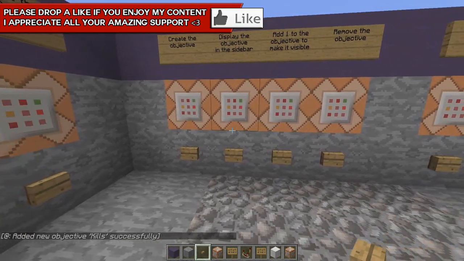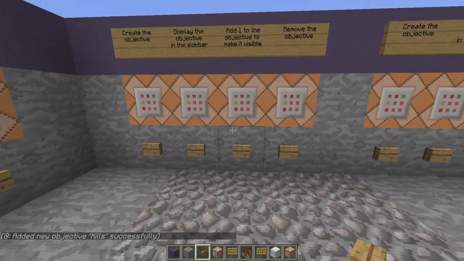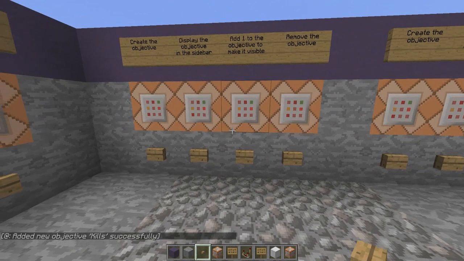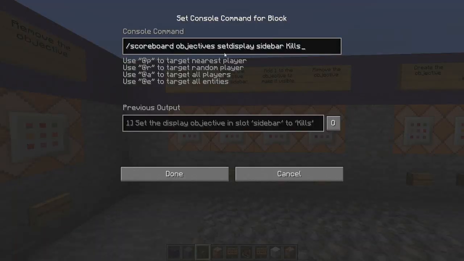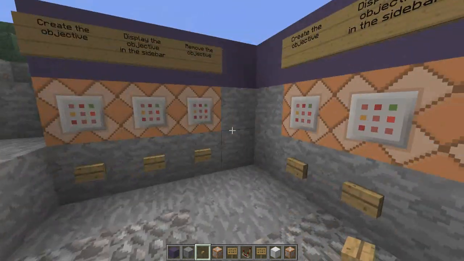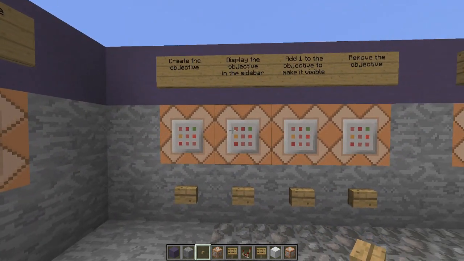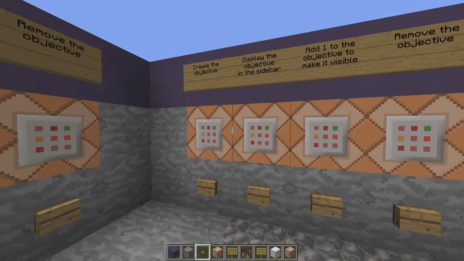You'll see at the bottom left, added new objective kills successfully. I increased the size of the chat so it's easier for you guys to see it. Now the next thing we want to do, because the objective is not shown on the sidebar yet, is display it inside of the sidebar. So we want to do scoreboard objectives and then set display in the sidebar, and then the name of the objective, which was kills, we previously created.